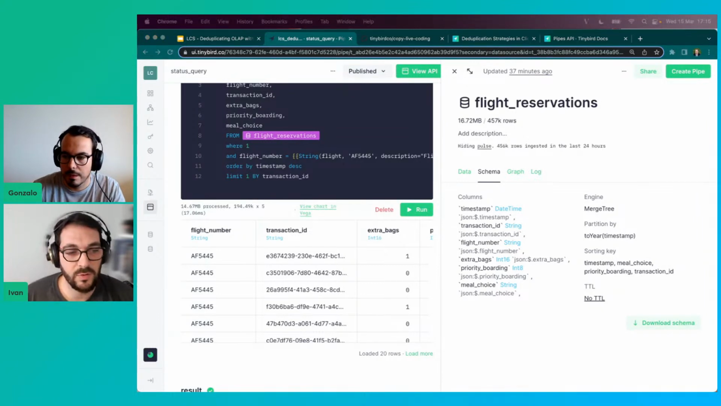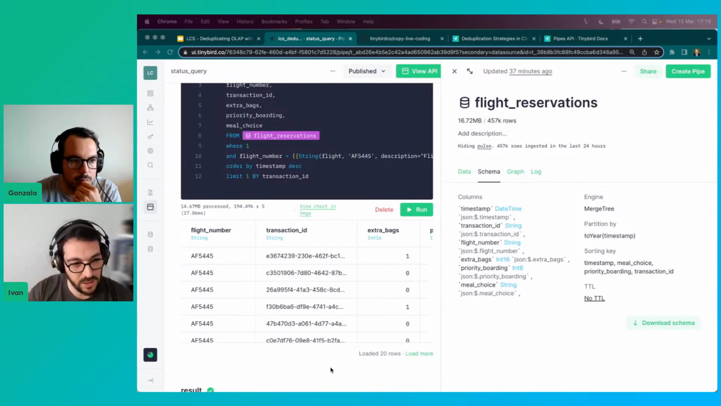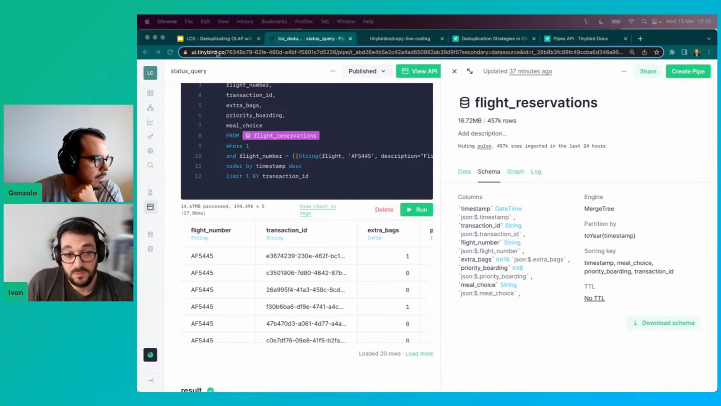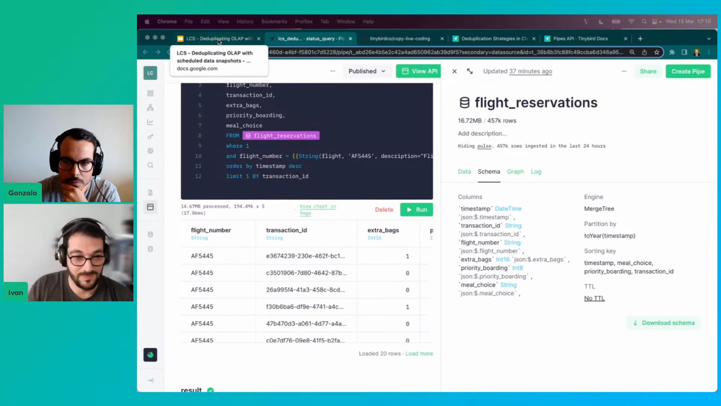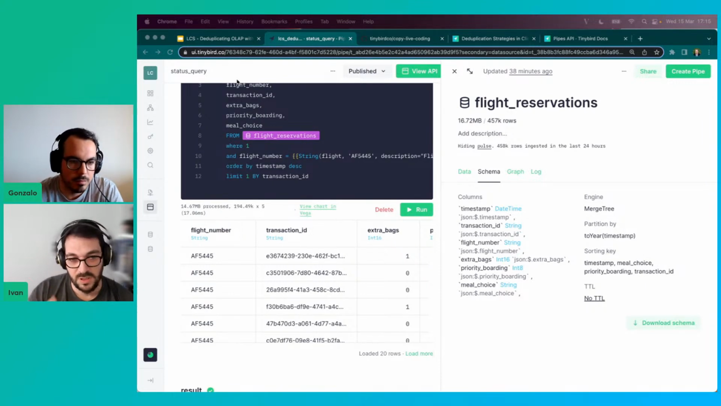In Tinybird, we always encourage our customers to think backwards: think first about what questions you want to ask your data, and then build from that point backwards. Think first of the query, and then that query will determine what you need to do in terms of schema, sorting keys, everything. A lot of times you don't have that information beforehand, and you find out as the project grows. In this case, it's very clear. The most popular query that we want to run is using a filter that is not in the sorting key, so this is not efficient at all.